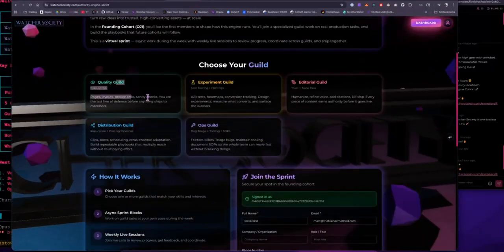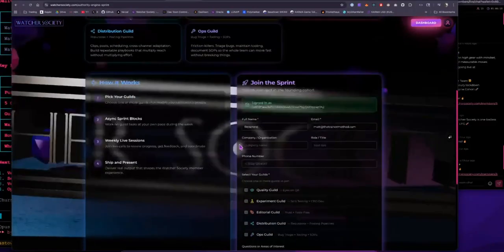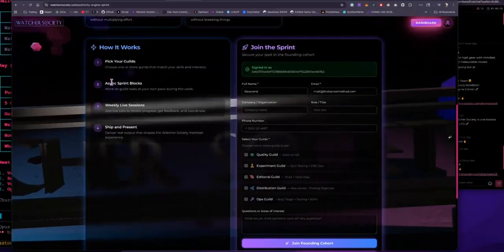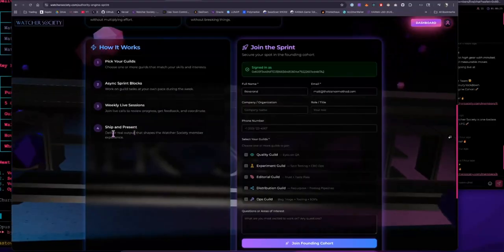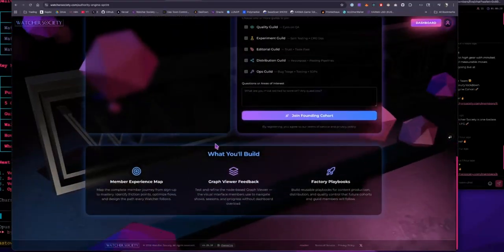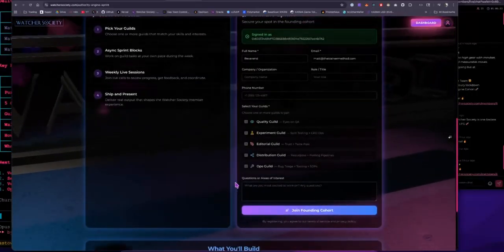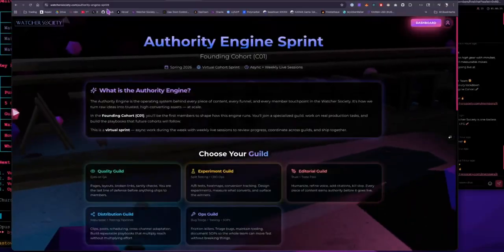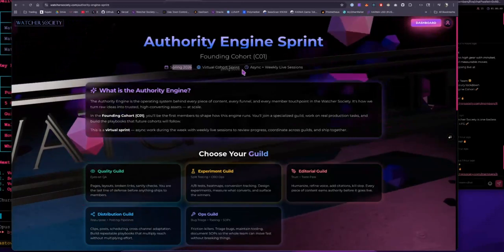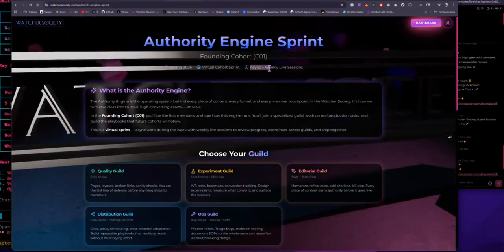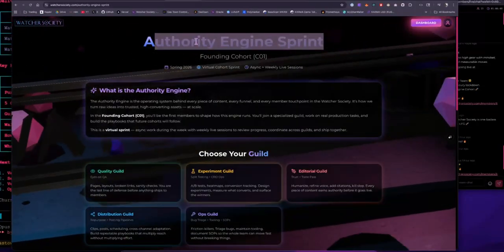Choose your guild: Quality Guild, Experimental Guild, Editorial Guild, Distribution Guild, Ops Guild. Here's how it works. Pick your guilds. Async Sprint. What is that? Weekly live sessions. Ship and present. What you'll build. Member experience map. Okay, so we got to clean this up. But this is basically a page for you guys to register for our spring 2026 Authority Engine Sprint. What is that?